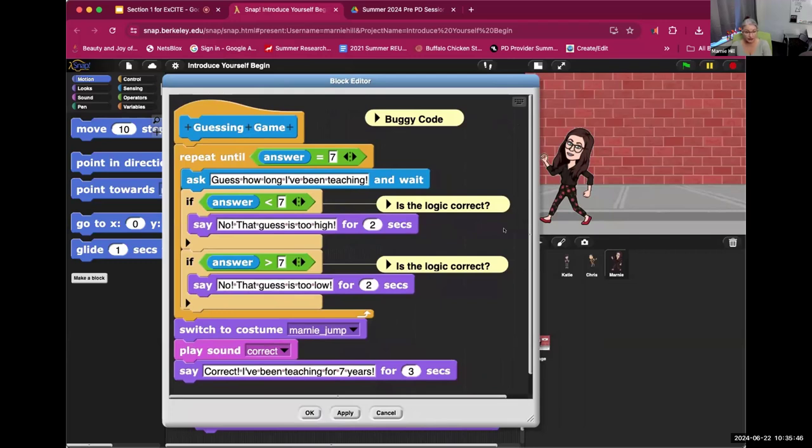We're looking at the logic. Is it the repeat block? So we're repeating until the answer is 7. Oh, is the ask block in the wrong place? Ah, maybe. Is there a greater than or equals, or just a greater than and less than? That's a good question. I'm going to say there is.